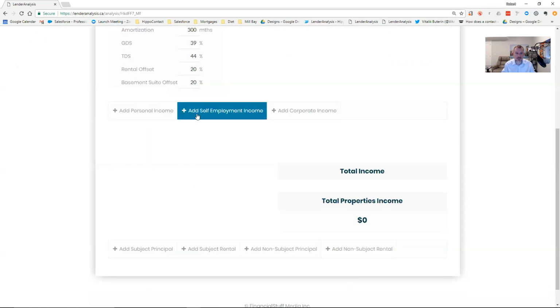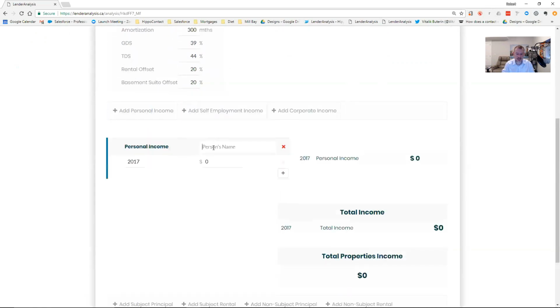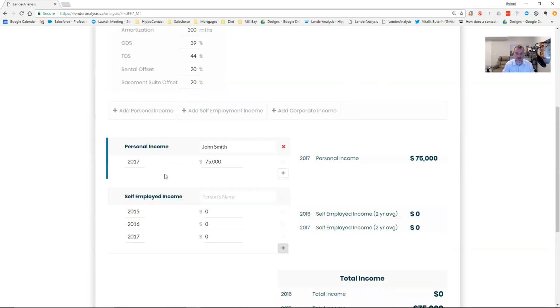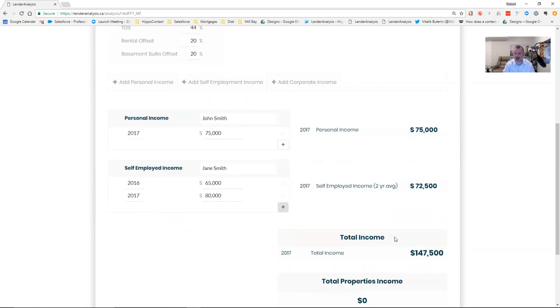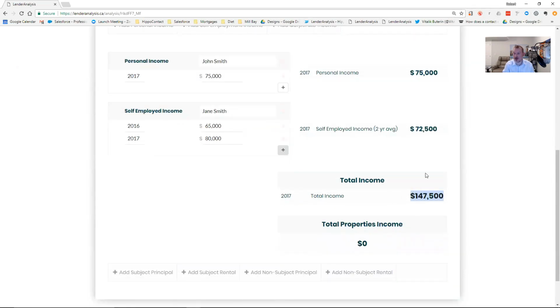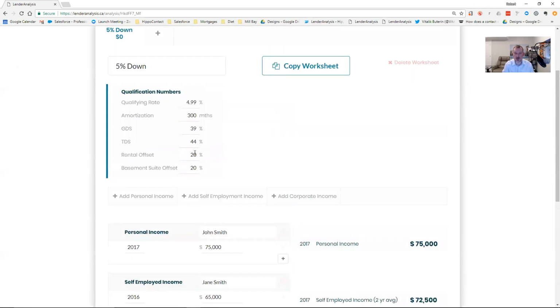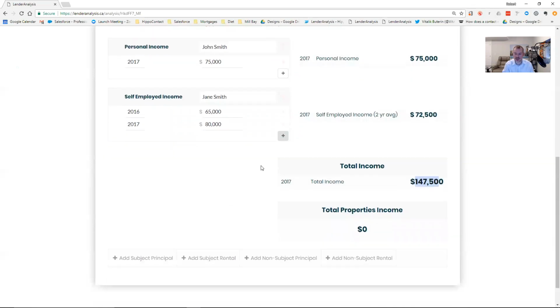So now I'm going to add this person's income. So let's say we got John Smith, and he makes $75,000 a year. And let's say his wife, Jane Smith, is self-employed, and her net income is $65,000 for 2016 and $80,000 for 2017. So the combined income here is $147,000. So my comparisons now are all about comparing against this $147,000. I'm no longer interested in GDS, TDS. So let's go through an example.